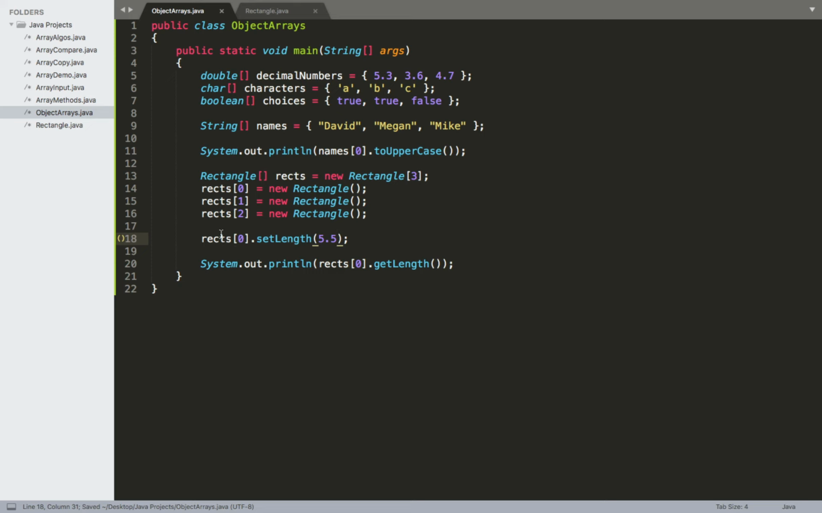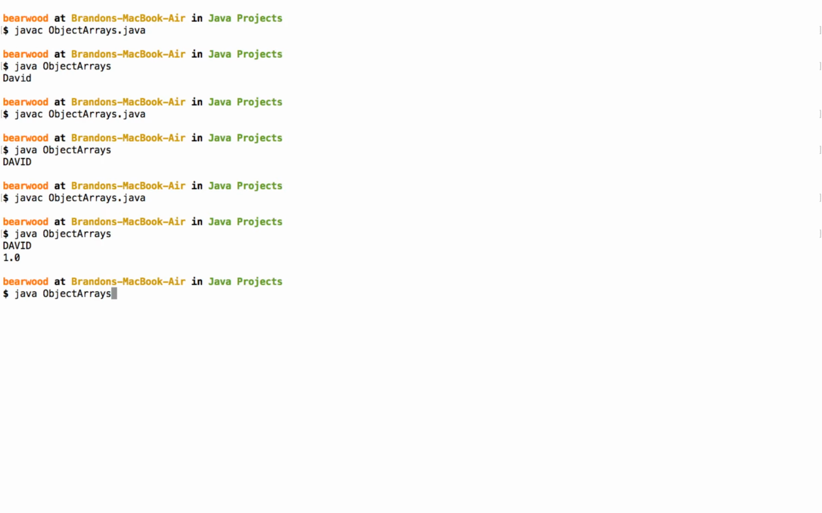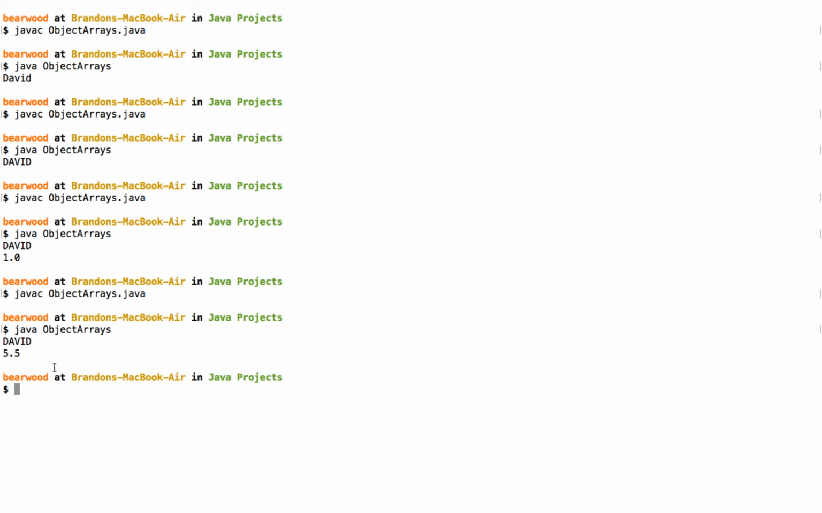So we're going to now change this rex 0. We're going to set its length to 5.5. And then we're going to print that value to the console. So we'll come over here and compile this. We'll run it, and now we can see the value 5.5.